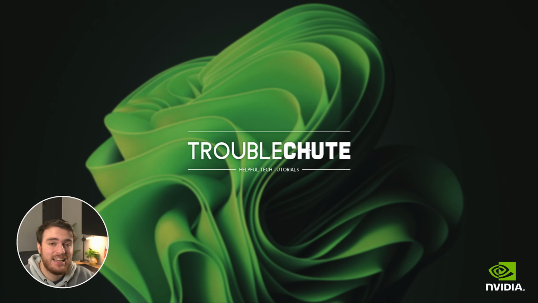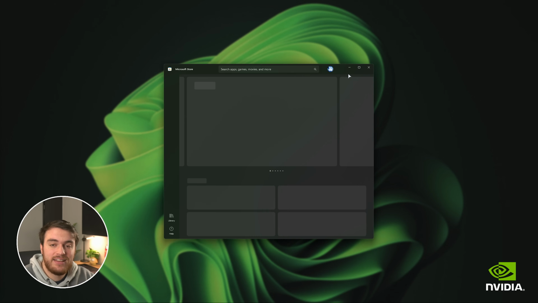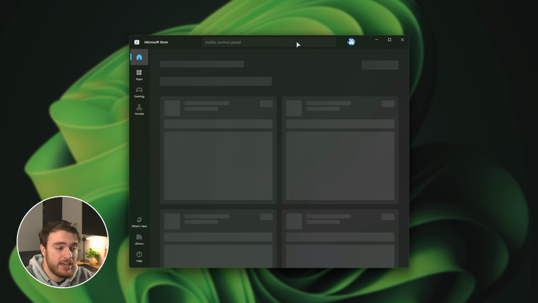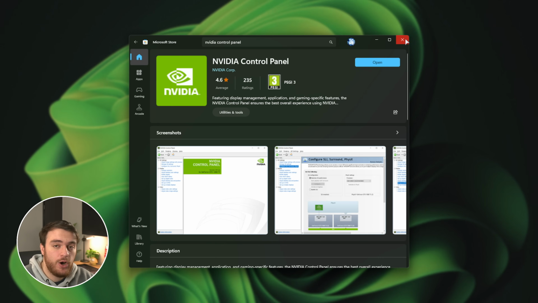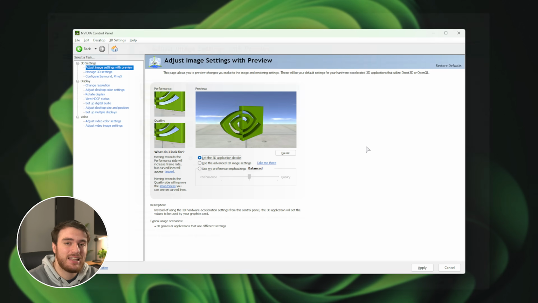With all of that said, let's go ahead and get straight to the Nvidia control panel. Right-click your desktop and choose Nvidia control panel here to open it up. If you don't have this on your system and you have the latest graphics driver installed, open up the Microsoft Store and inside of here, search for Nvidia control panel, where you should find it here. Simply install this and open it. When it opens up, you'll see something like this.